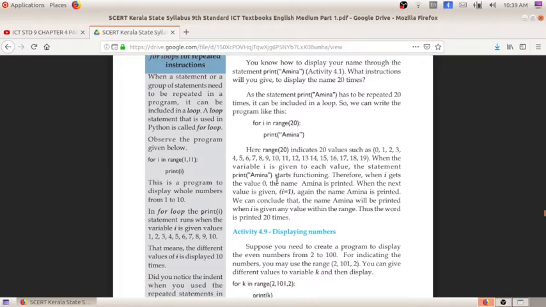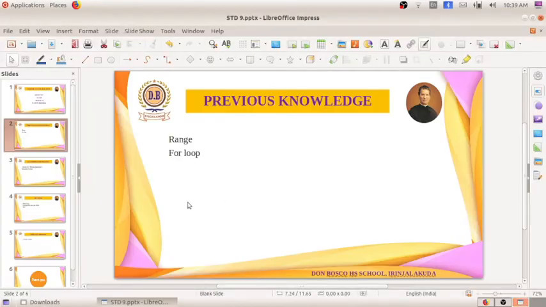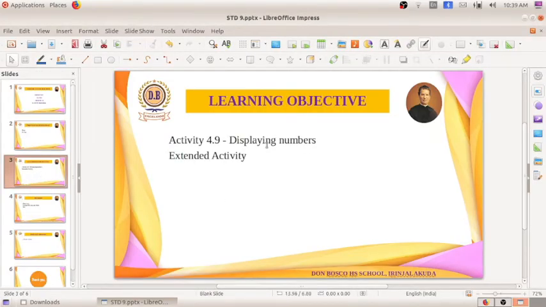So here we will be discussing more about the while loop. We will be doing activity 4.9, displaying the numbers. Here we will be studying the while loop, and at last we will compare the for loop and the while loop. And also we will be doing one more extended activity, and with that we will finish our chapter.